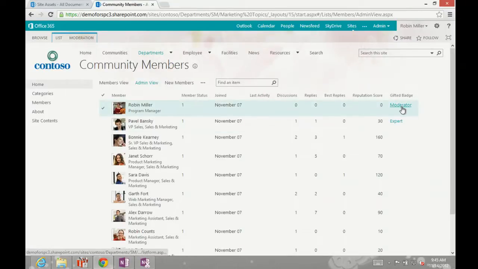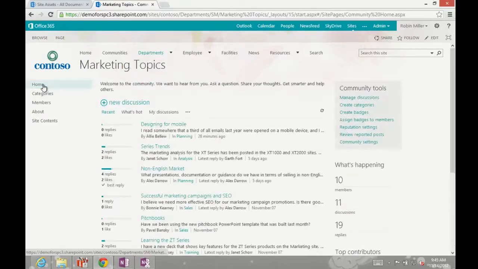Just like we saw earlier with Pavel, said expert with the little icon, now I will show up everywhere in this community with that little icon, and it'll say moderator by my name. All right, now people can recognize that I'm the moderator. I should probably do some moderation things.